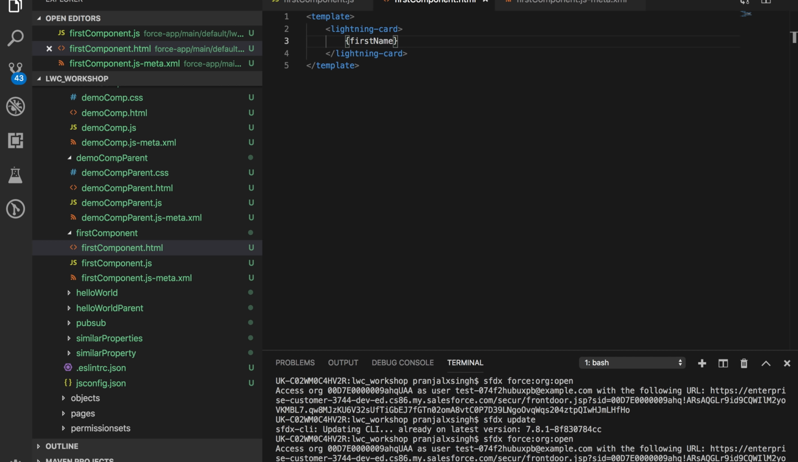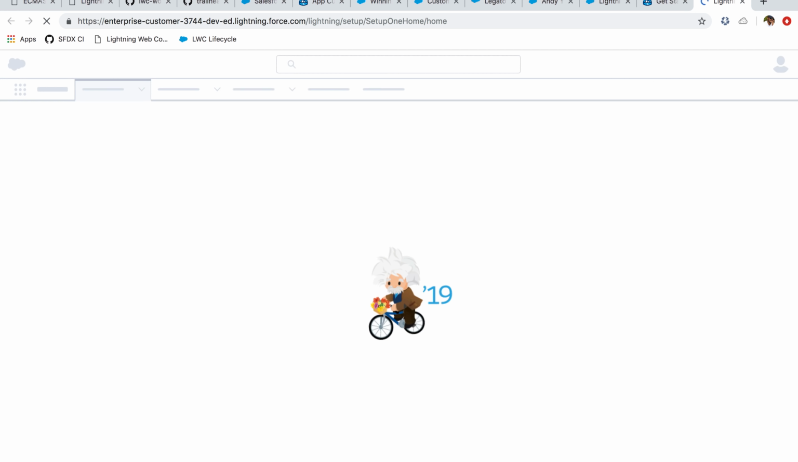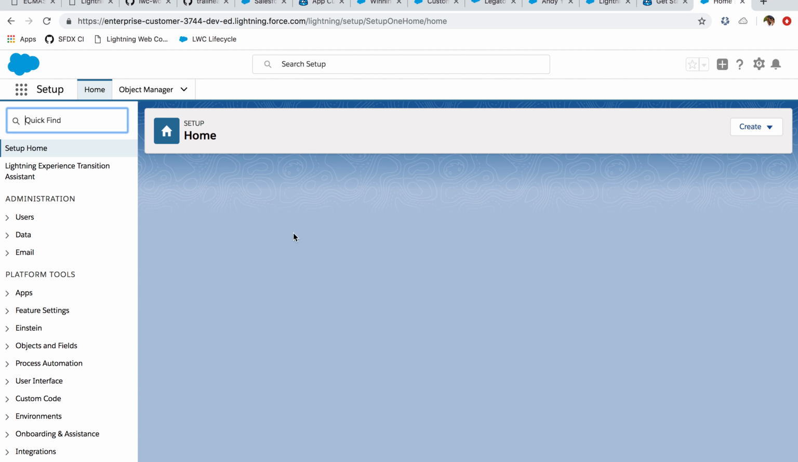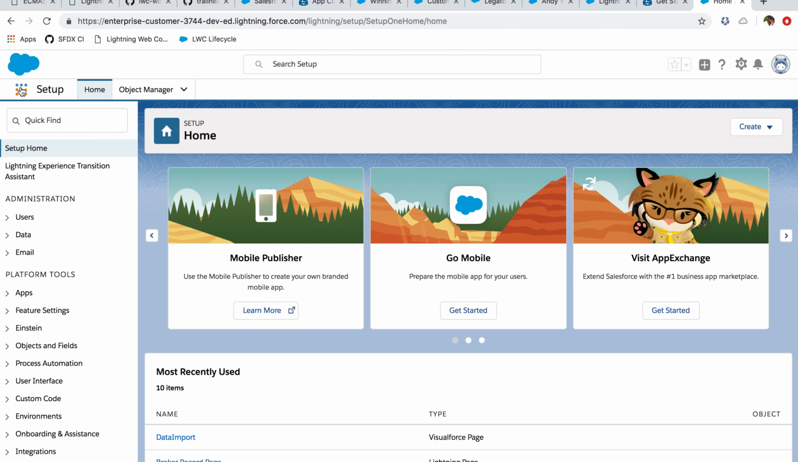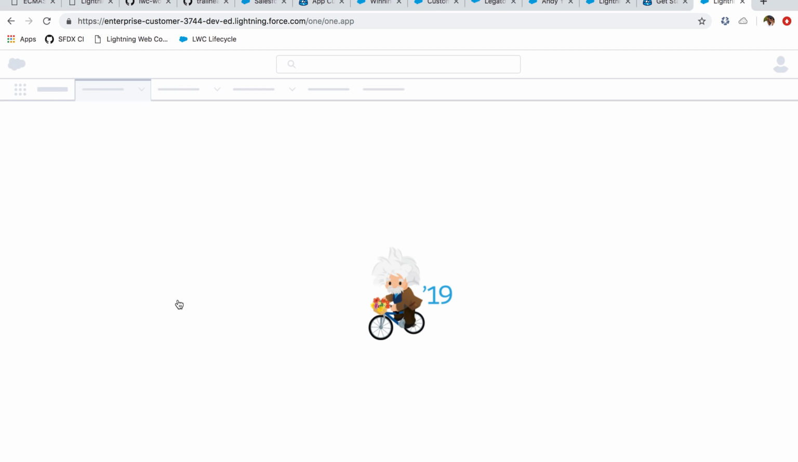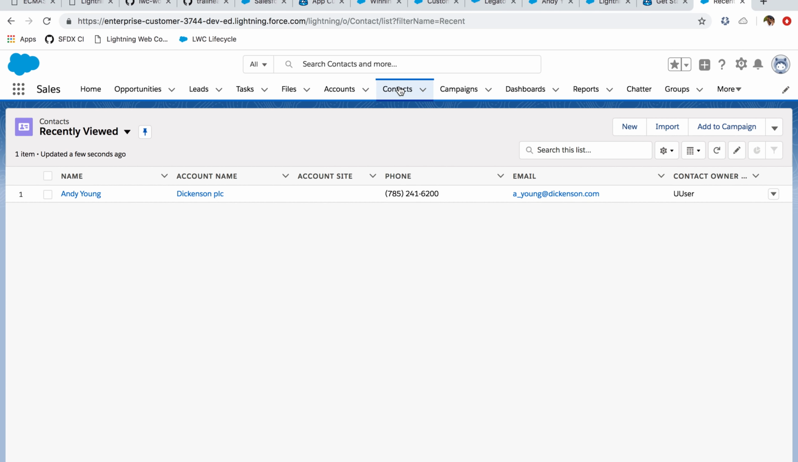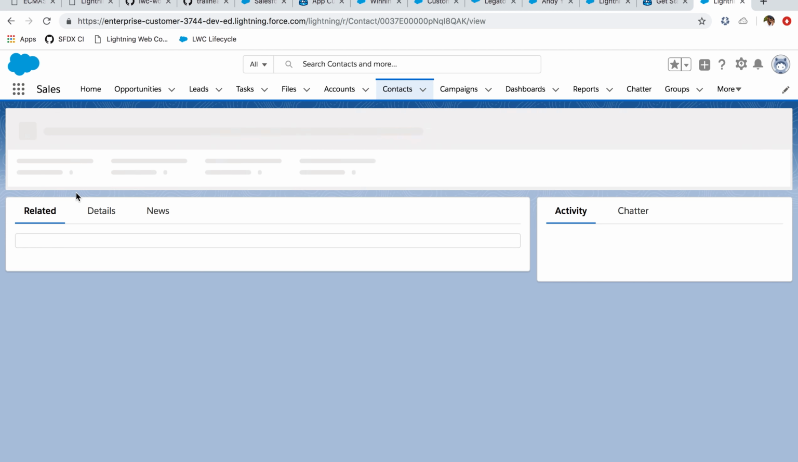Okay, now I'll say sfdx force:org:open. What it does is it opens my org. Okay, let me go to one of the apps. In the app, let us go on contacts. Let us go on one of the contacts.